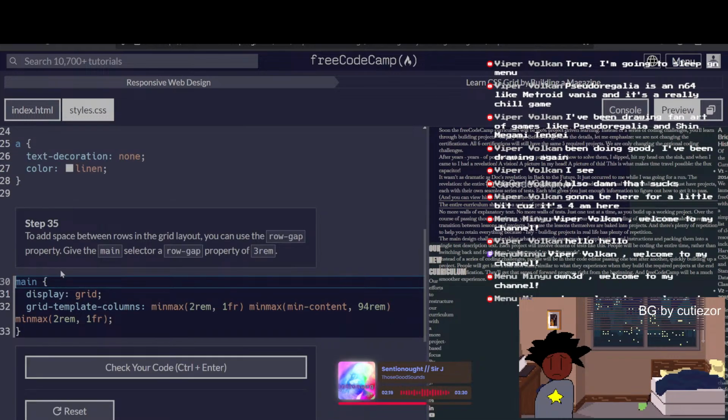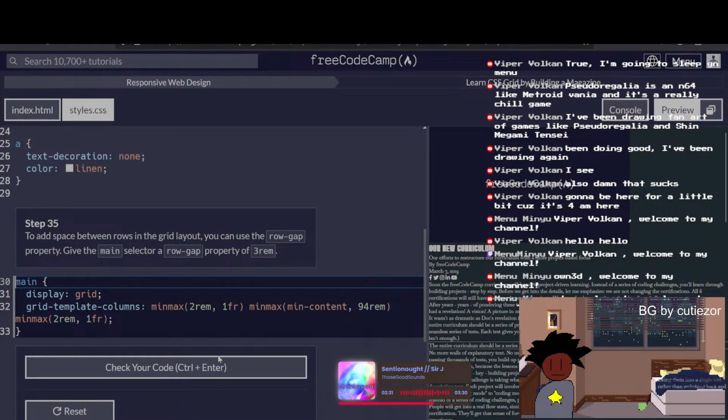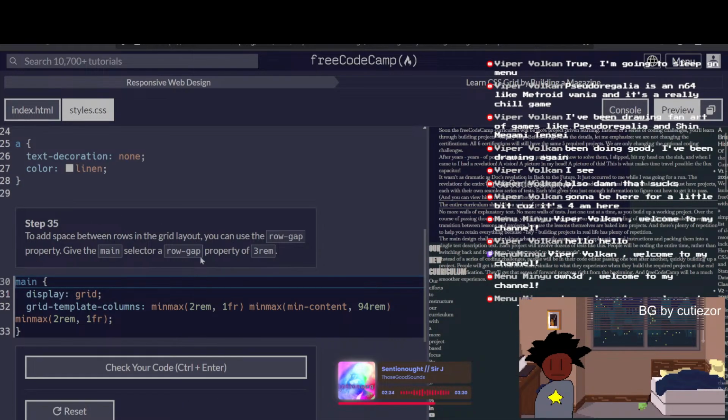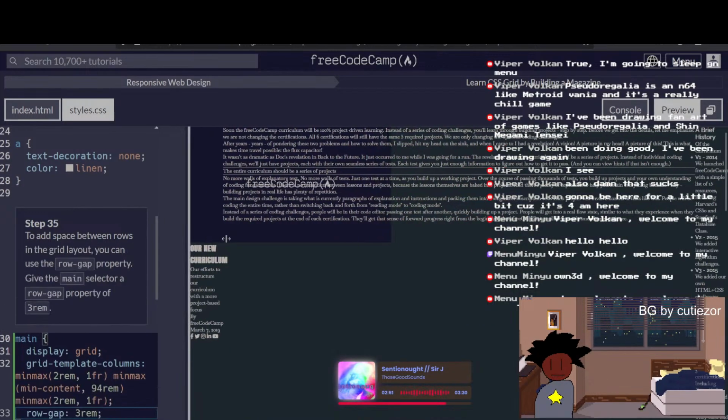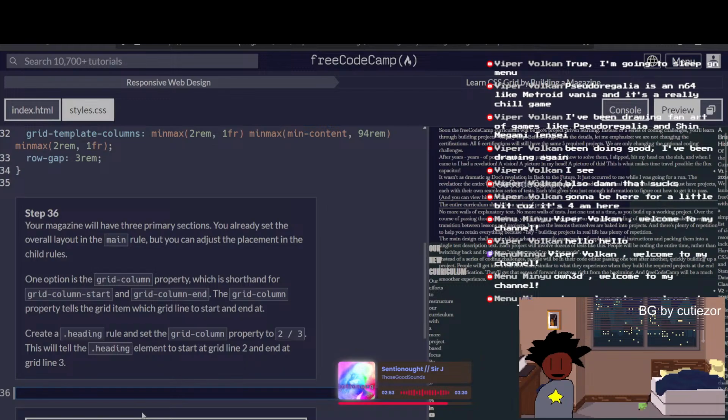Okay, to add space between rows in the grid layout, you can use the row-gap property. Give the main selector a row-gap property of 3rem. Okay. This looks fucking hideous, so far.